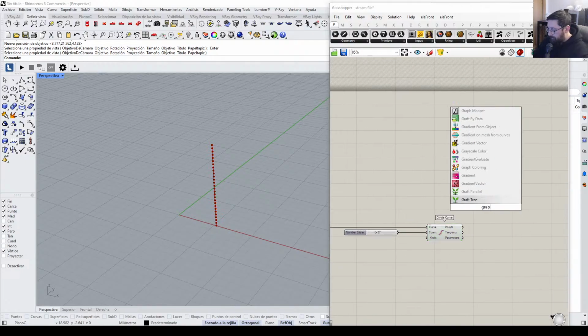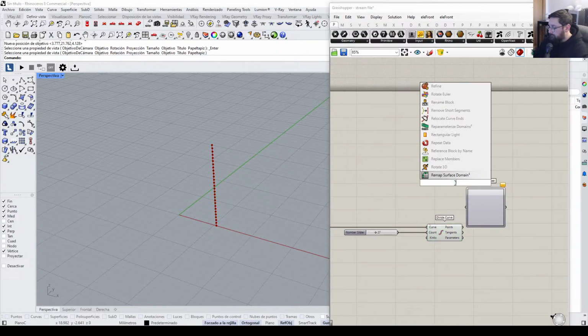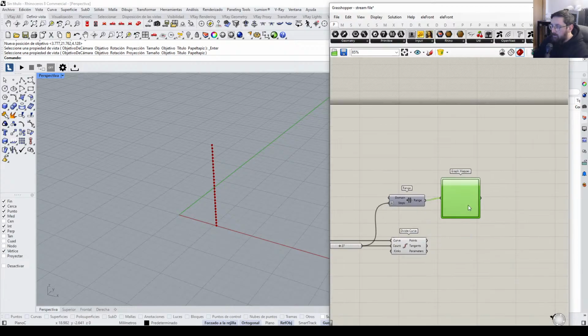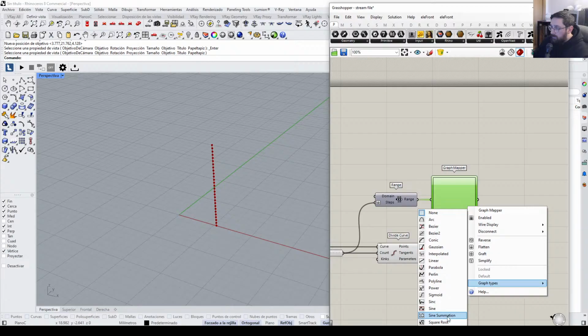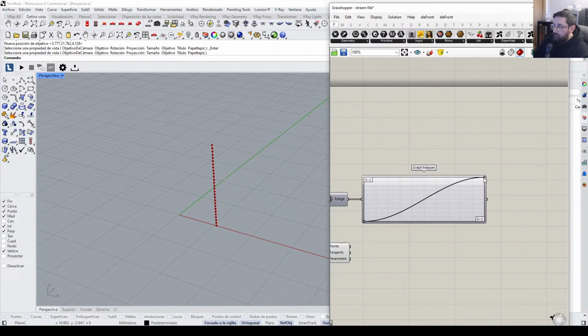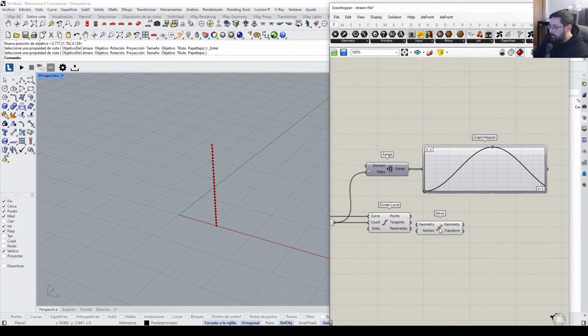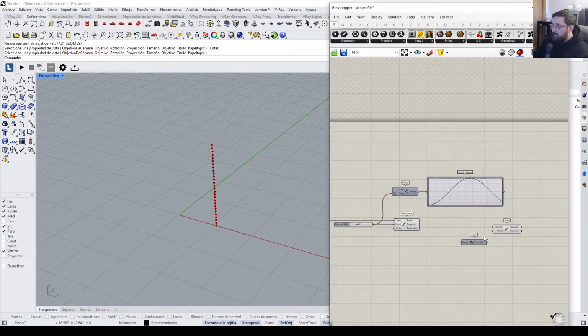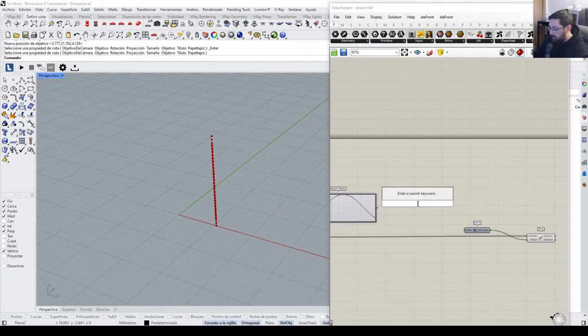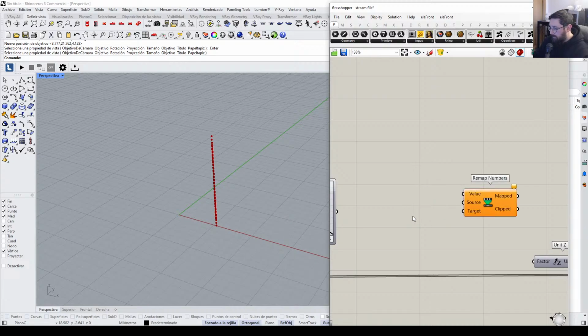Graph mapper. Range. This is going to be x minus 1. This is going to be the same dimension. I need this to be... I can use a sine wave. I need it to be closed. Move. Z. This goes here. This is going to go over here in a second. Let me just move all this out of the way. Remap, numbers, bounds. The tediousness of this.